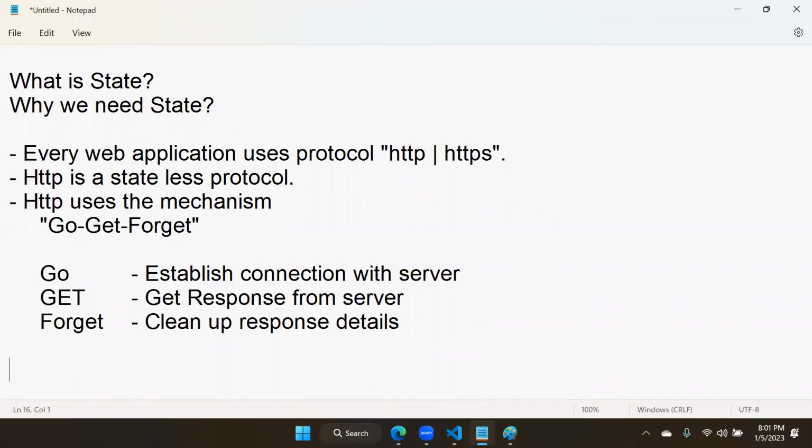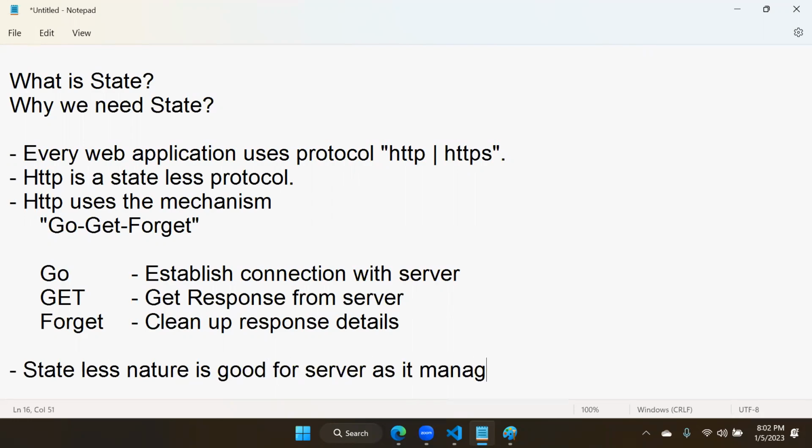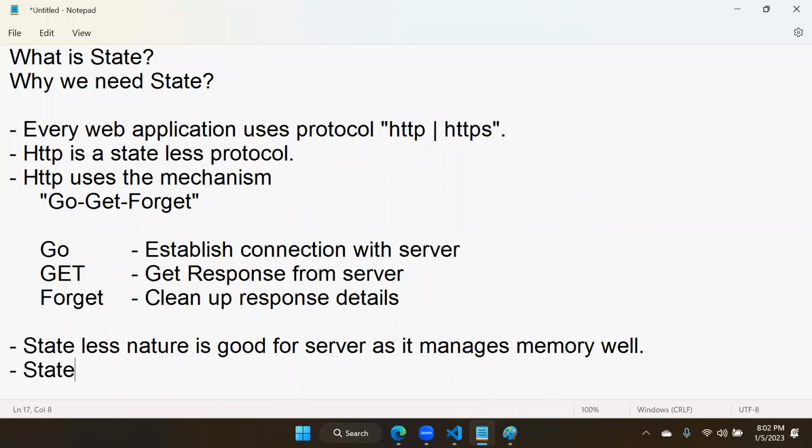It manages memory, but it is not great. So stateless nature is good for the server, as it manages memory well. But stateless nature is a drawback for the client, if he needs continuous operations.